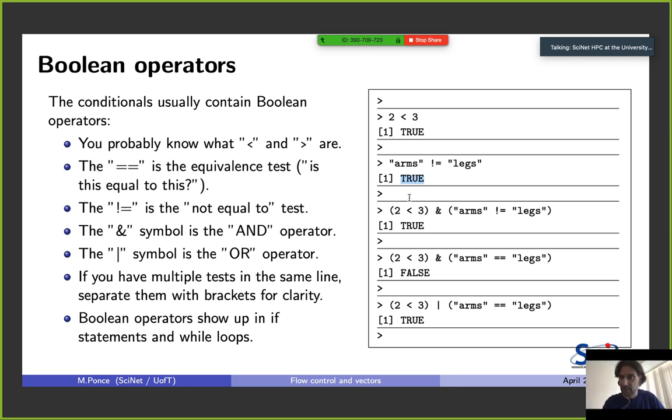Robert was asking about this, I believe. Can we combine conditionals? Can I ask this question and this question together? Meaning, can I ask if 2 is less than 3 and if arms is different from legs? And the answer is, yes, you can. For that, we use this symbol, the ampersand symbol, which means and. I'm not going to go through the basis of this, because many of you are probably familiar with it, and after you see it once, it's kind of trivial. The basis of this is what we call truth tables.